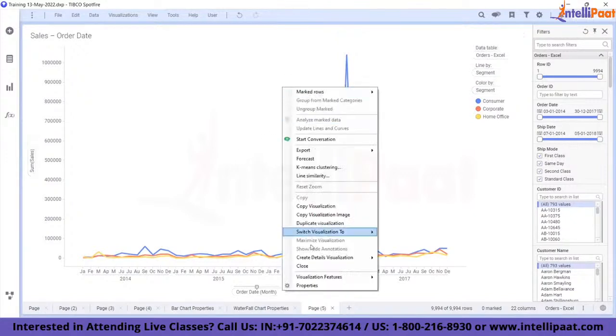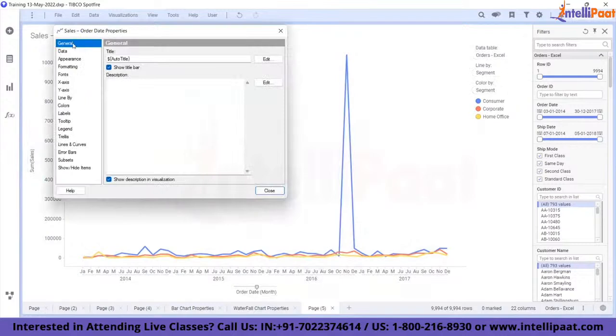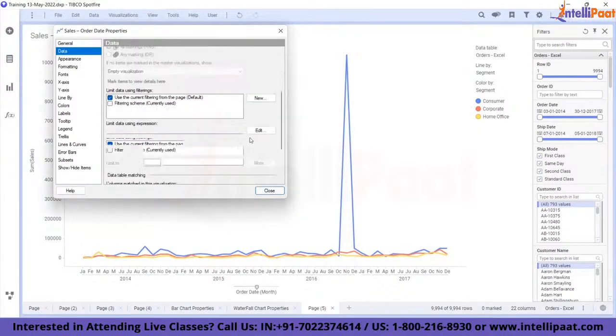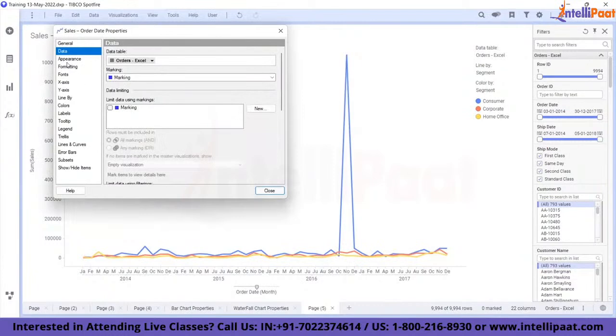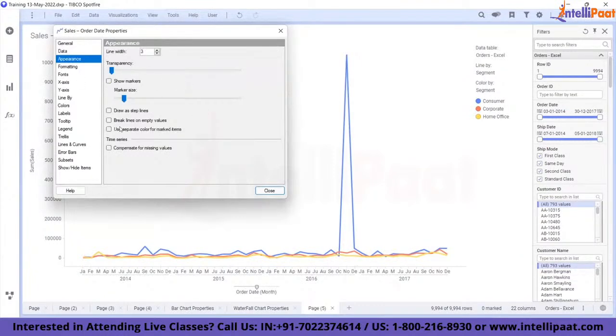So I'll right click on this and go to properties. Now again, the data is the same. The marking, remember marking and expressions. I'll go to the appearance. So we have some separate settings in the appearance. We can change the line width and the transparency. Now this is very important with respect to a line chart: to display the marker. On every curve, that is on every data point, it will add a marker. That will help us to see what the different data points are.